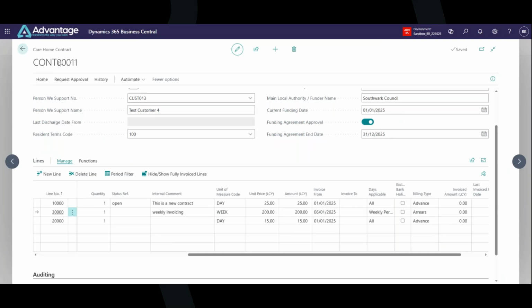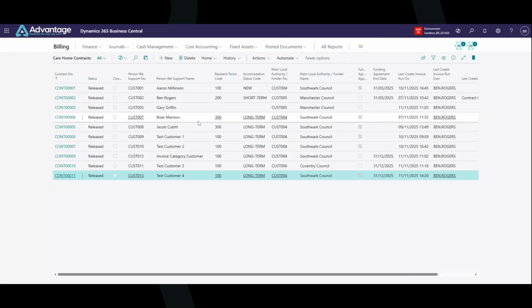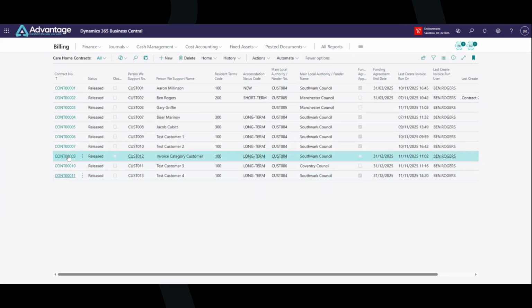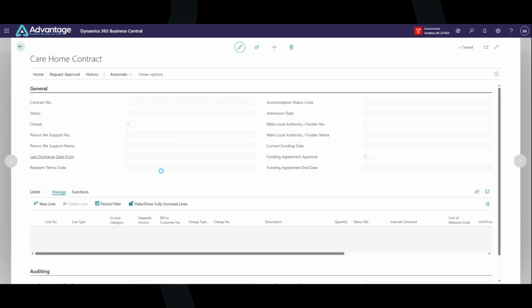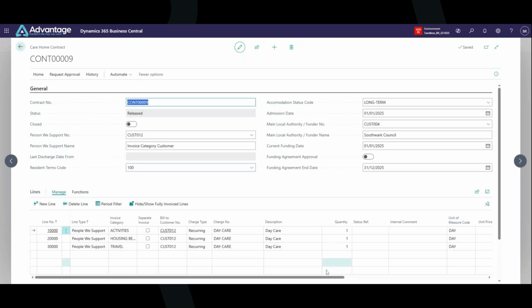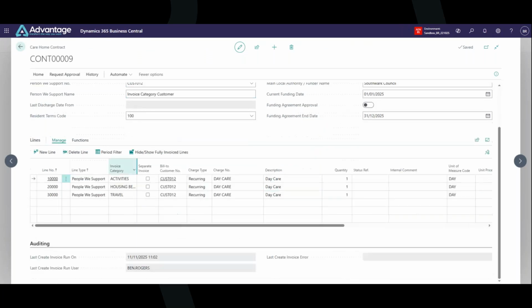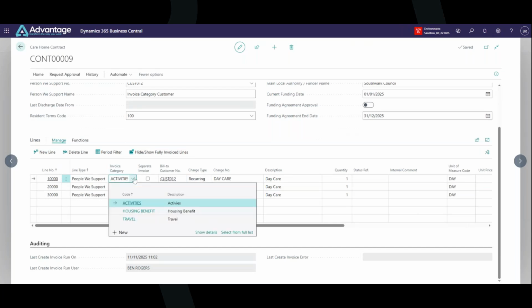So if we come back to the contracts, and I'm going to go into this invoice category customer. So I split that invoice out in that example with a month and a week. We've also built functionality in here, and this is an example using an invoice category. So one of the clients that we work with, they wanted to split the invoices using a category, and it can be anything. I've just got activities, housing, benefit, and travel.